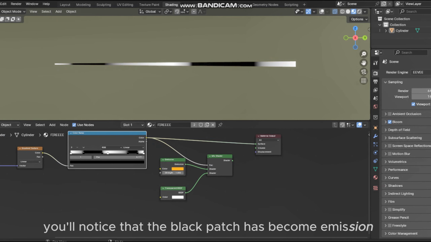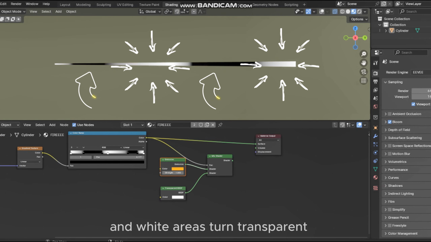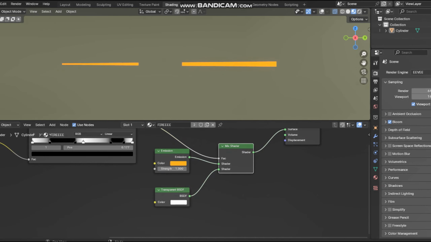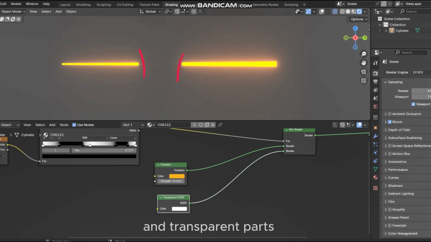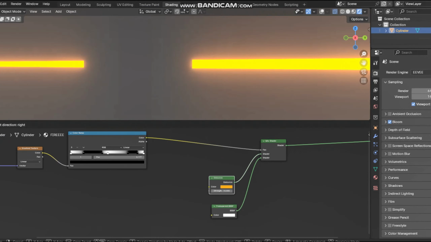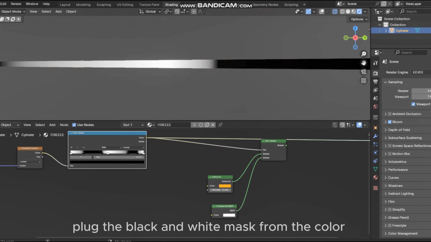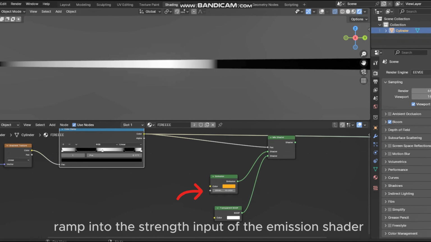You'll notice that the black patches become the emission color and the white areas turn transparent. Finally, increase the emission strength to make the effect more pronounced. You'll notice a sharp boundary between the emission and transparent parts. Plug the black and white mask from the color ramp into the strength input of the emission shader.